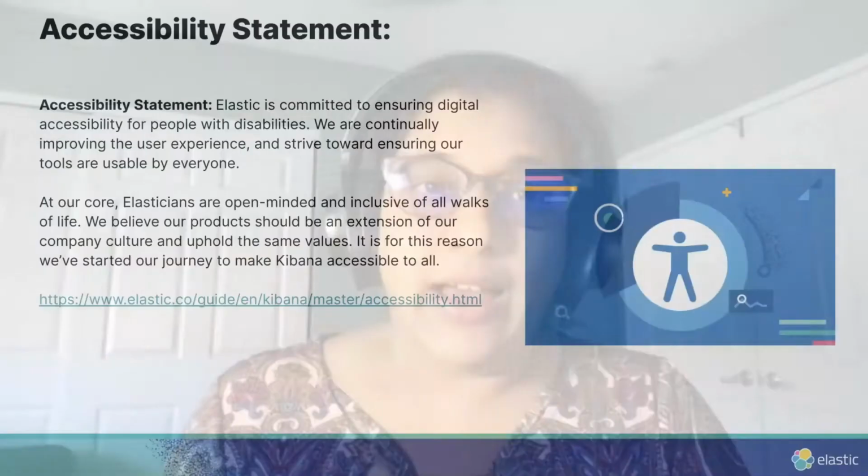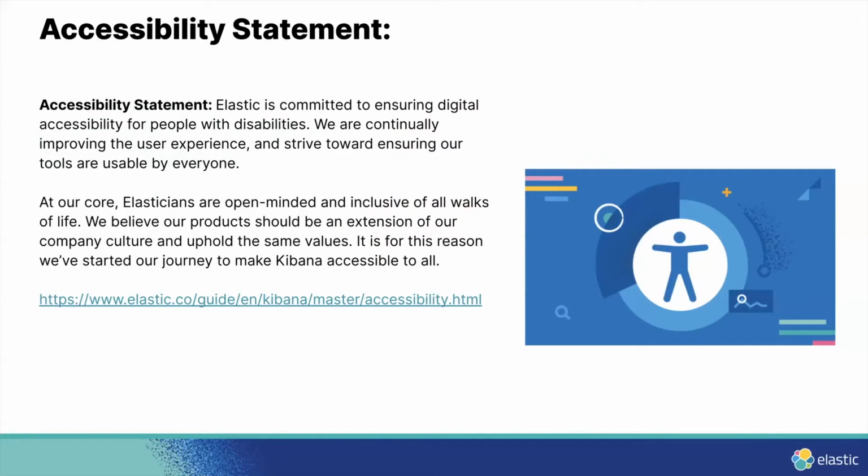I am a QA engineer who does manual as well as automation testing, mainly focused on Kibana and accessibility of Kibana. I've been with this company for the last 6 years, and here we are talking about making Kibana accessible. I'm going to give you a quick review of what shipping an accessible product at Elastic means. Up in front of me is the accessibility statement.